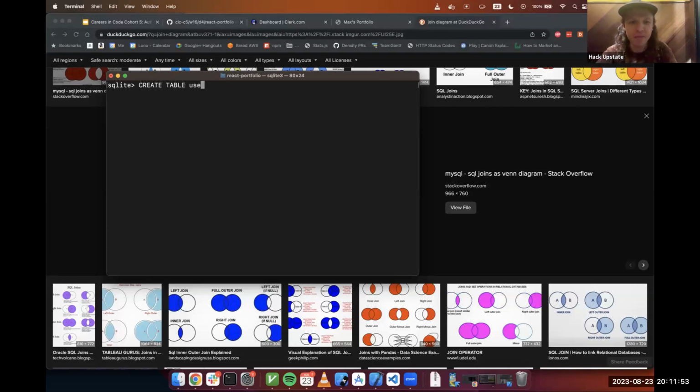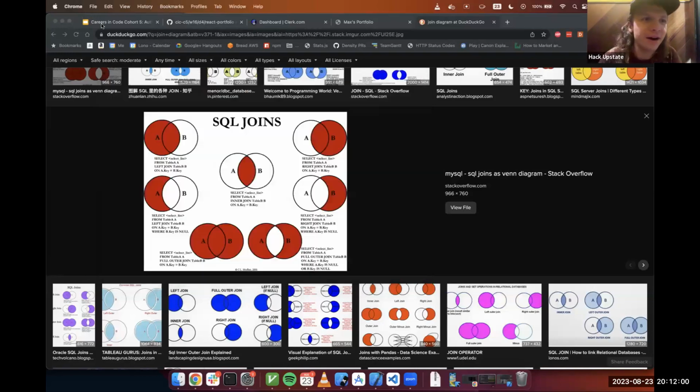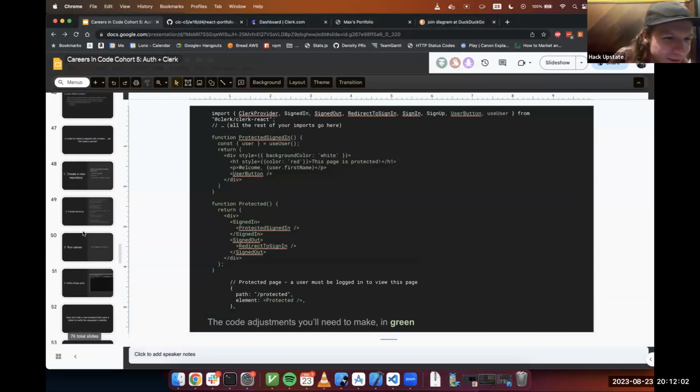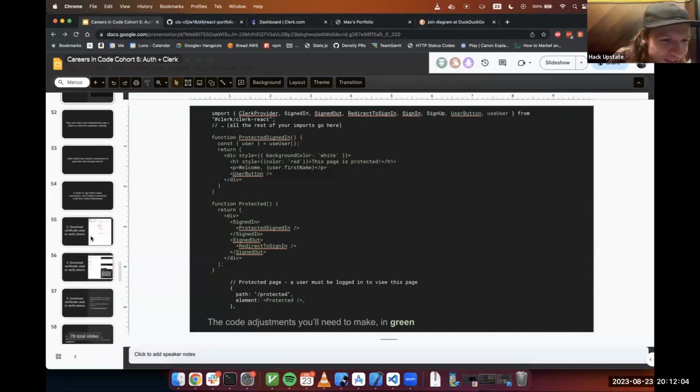So I'm going to make a table. I'm going to call it user. And I'm going to give it an ID. Oh, God. I'm going to peek ahead at tomorrow to make sure I get this right.